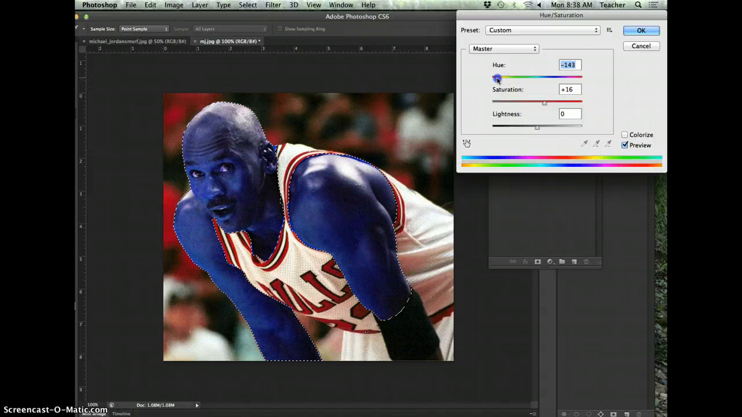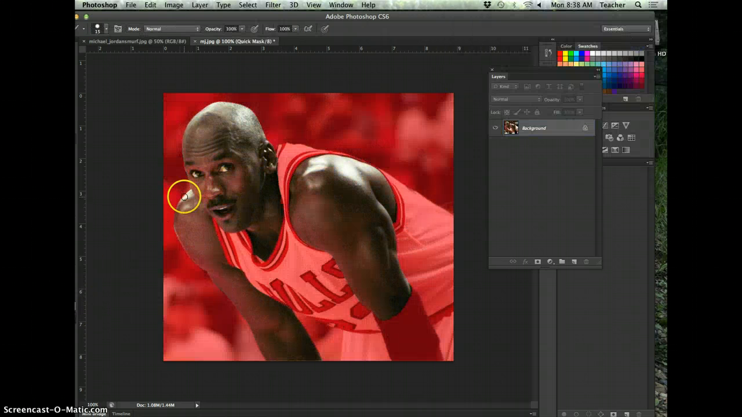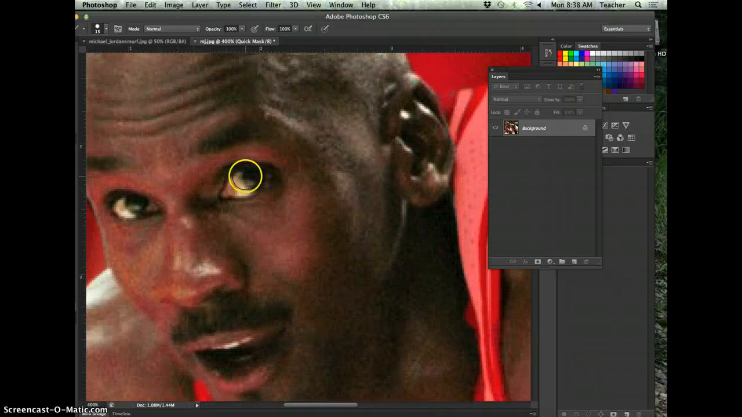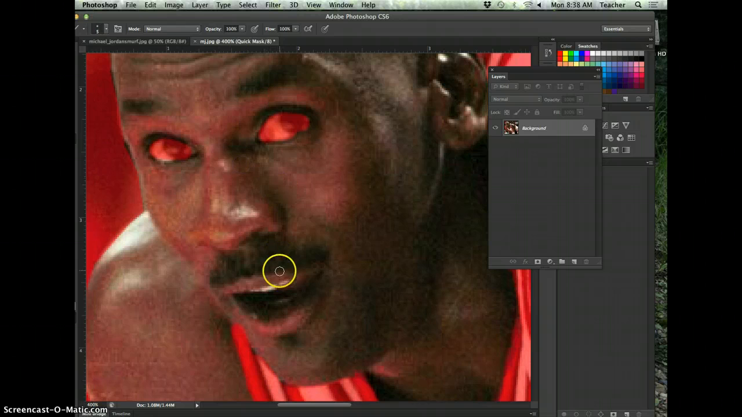Now look at his eyes. His eyes are changing. You don't want the whites of his eyes to change. So I need to cancel. I need to go back into my quick mask. And I need to take out his eyes. Okay, so I need to paint those with my black paintbrush. You do not want the eyes, and you also do not want teeth to change. You just want his skin to change.